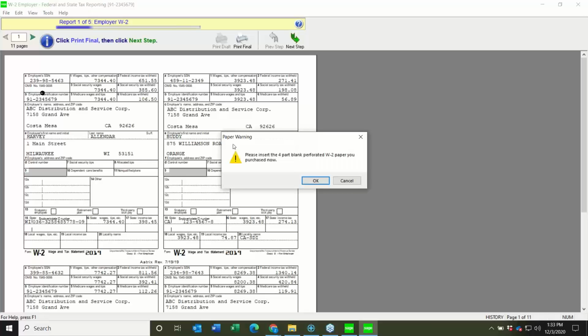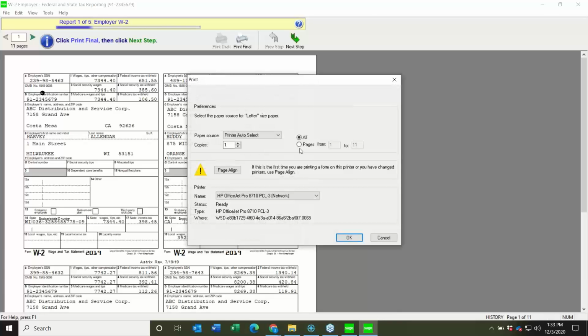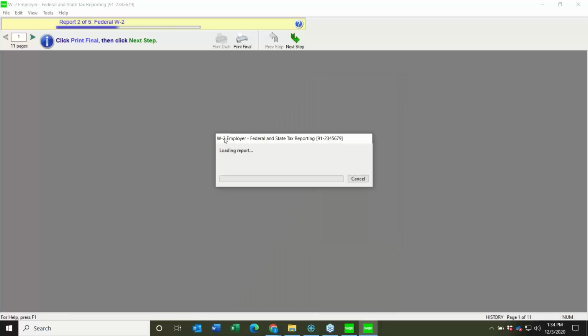Otherwise, we click next step, and it'll say, please insert the 4-part. It's basically trying to force you to print these anyway. So insert the 4-part blank perforated W-2 paper you purchased now. So we're going to say okay, and then it'll offer to print those for us. I'm not going to print it. Obviously, that wouldn't be beneficial on a webinar, but I'm just going to cancel it. Otherwise, you'd hit print and it would print them.